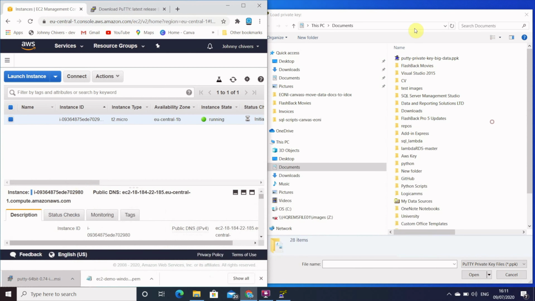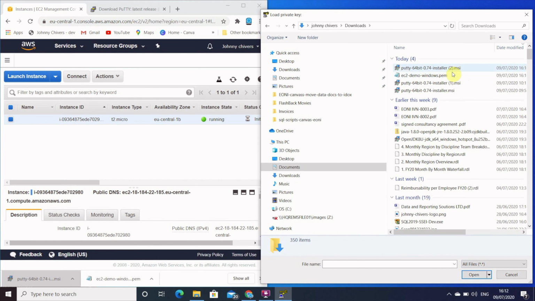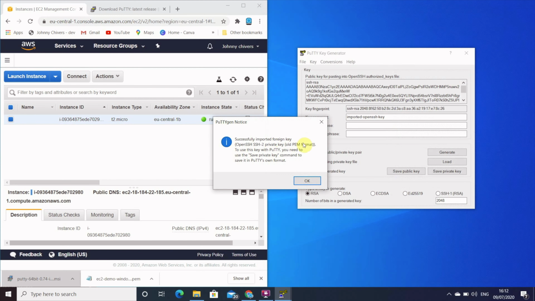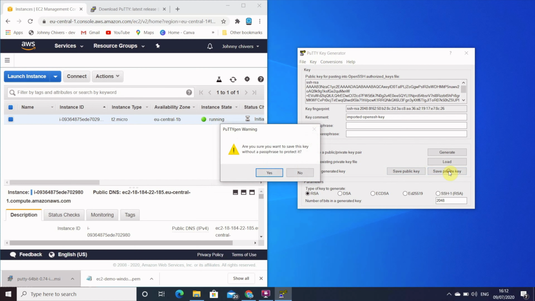So I will go to my downloads folder. I'm just copying and pasting for speed. You want to select all files, and we will see that is the one that I have just downloaded. If we double click that one, it was imported successfully. Okay, now what you need to do is save the private key, so click save private key.